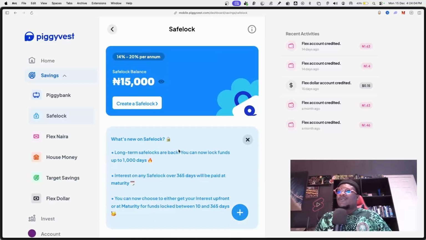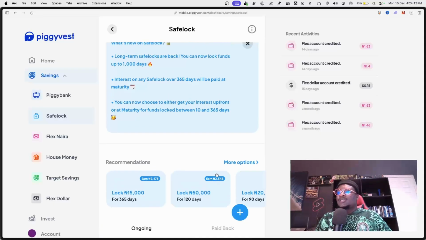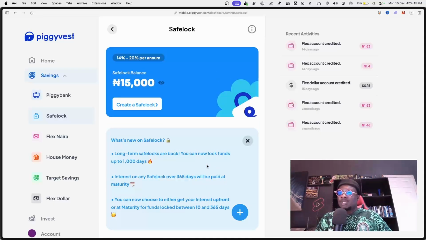Now what the SafeLock feature is for is for you to lock your money. If you lock 15,000 naira for 365 days, you get 2,000 naira. So you have this recommendation. SafeLock is now for you to lock your money. Think of it as a fixed deposit. You lock your money there, and the money just stays there.